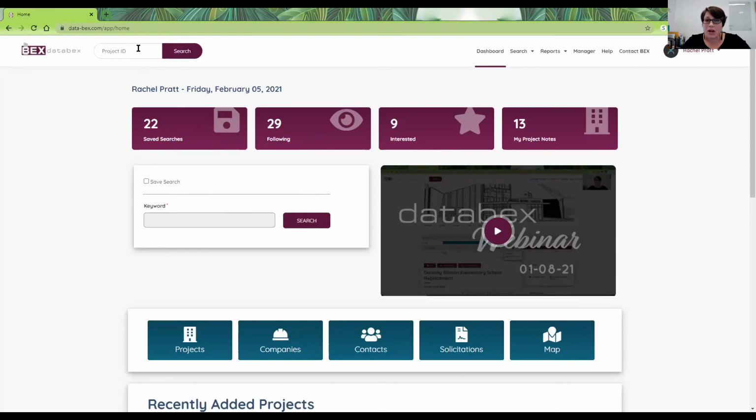We also assign project ID numbers to each project. They're super easy to remember. They're just a 4-digit number, in most cases, sometimes 3. So if you have a project that you're particularly interested in and you know that number, you can just type it into this search right here and it will go straight to that project profile. You don't have to navigate through any of the searches. So it's a direct search.